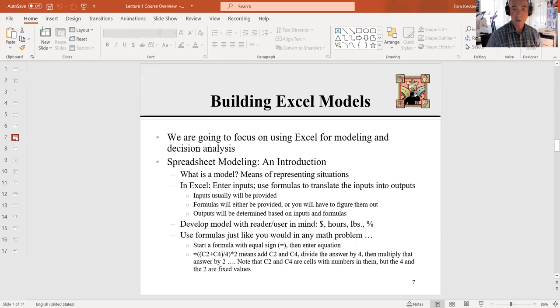Because what we're going to be doing this semester throughout is building Excel models. I mean, public sector decision models using Excel as the center of our toolkit. So we're going to be really focused in the first couple of weeks on spreadsheet modeling. And so I'm going to ask you to read a PDF that I provided, which is an introduction to spreadsheet modeling. What is a model? Well, it's a means of representing a real world situation. And we try to take the real world situation, put it into the model, and then play with it a little bit, do what-if analysis.